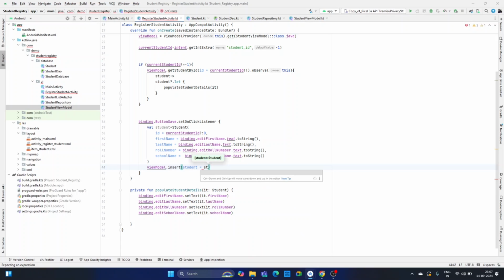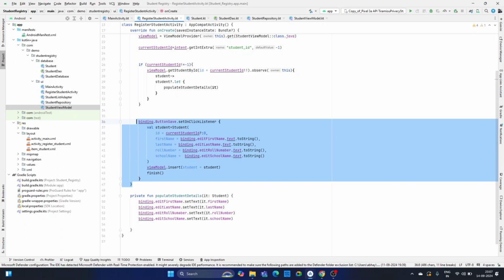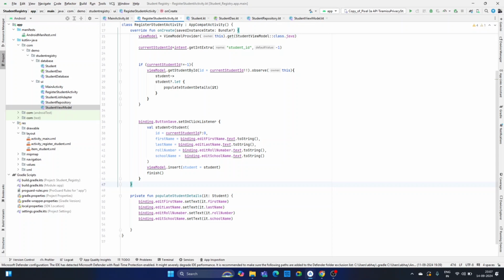Okay, and we have to finish the activity. So this is all the code for inserting data, and let's write the code for deleting the data from our database.